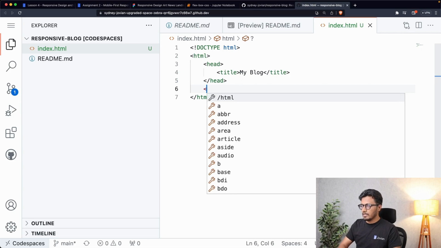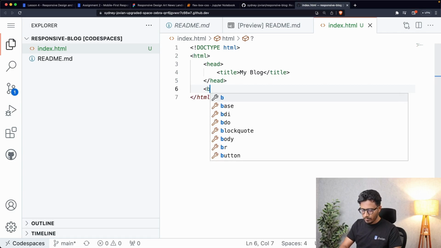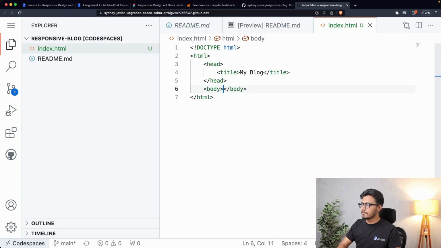Yeah, so apart from head tag, we also need a body tag. And let me add a h1 tag here, which will be the page title.